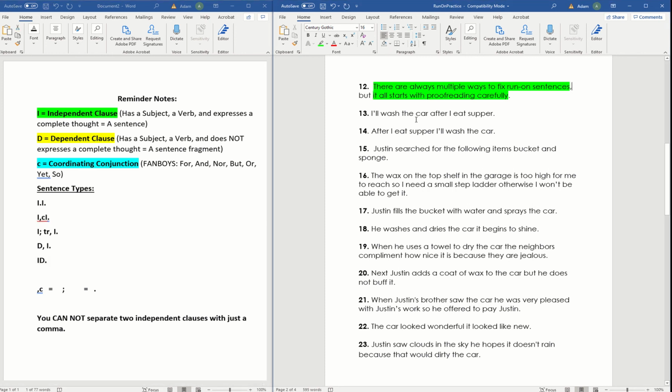I'll wash the car after I eat supper. I'll wash the car is a sentence. After I eat supper is a dependent clause.